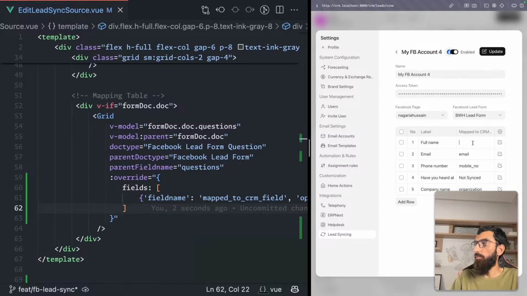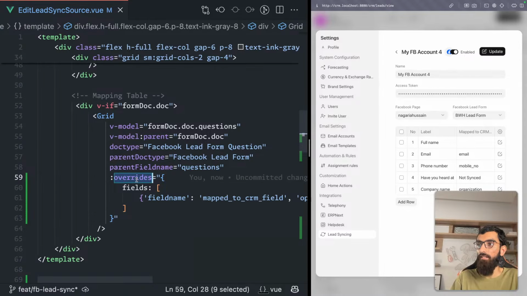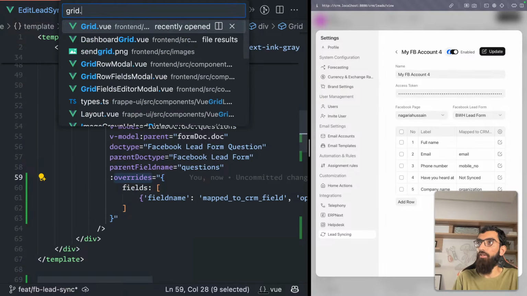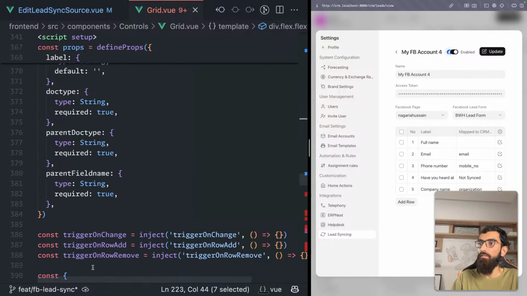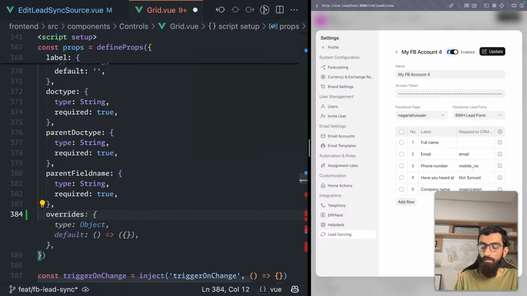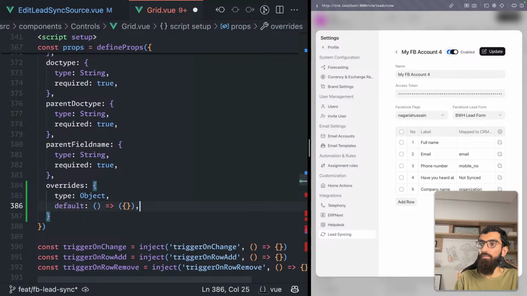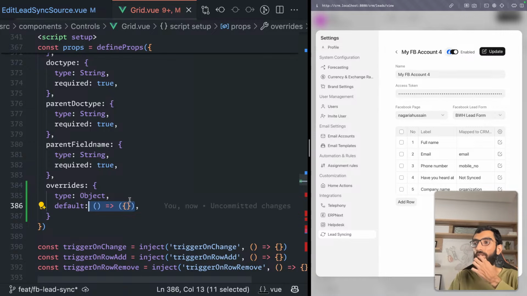And then right now it won't be handled because it is not supported. So we'll add support to grid.vue for this. Props: overrides, type is object, default is an empty object. That's it.